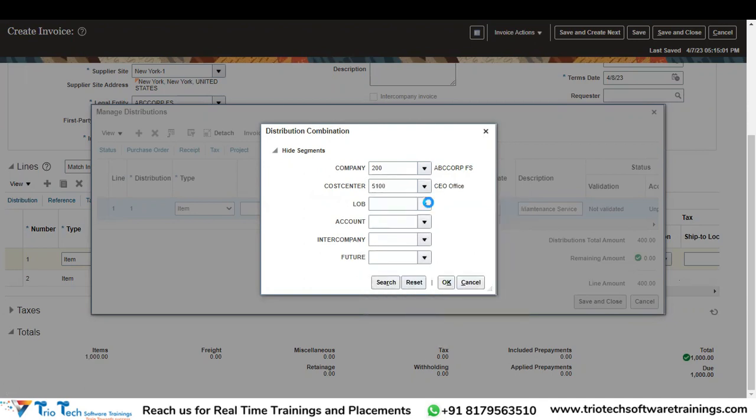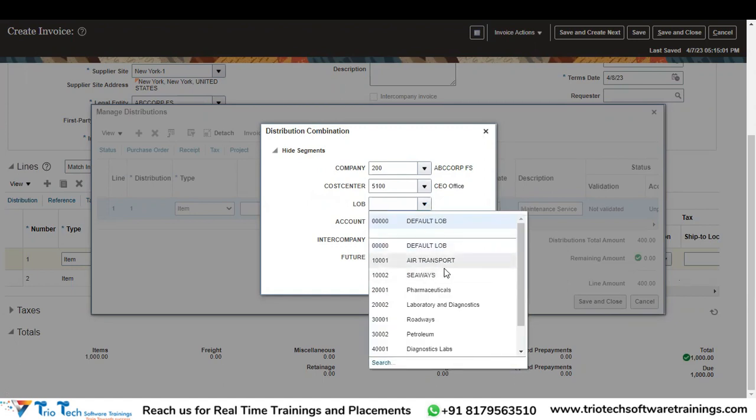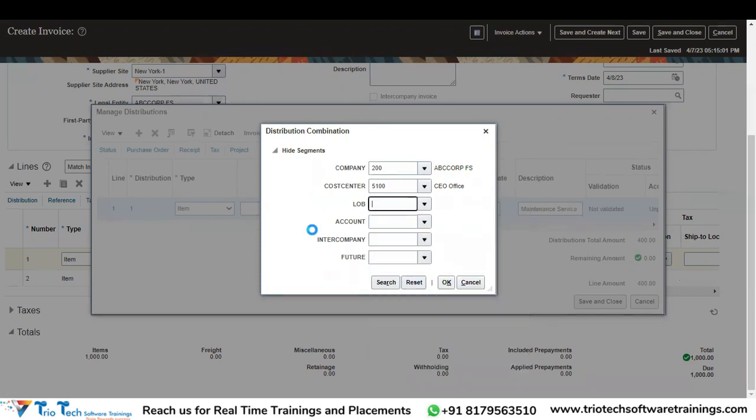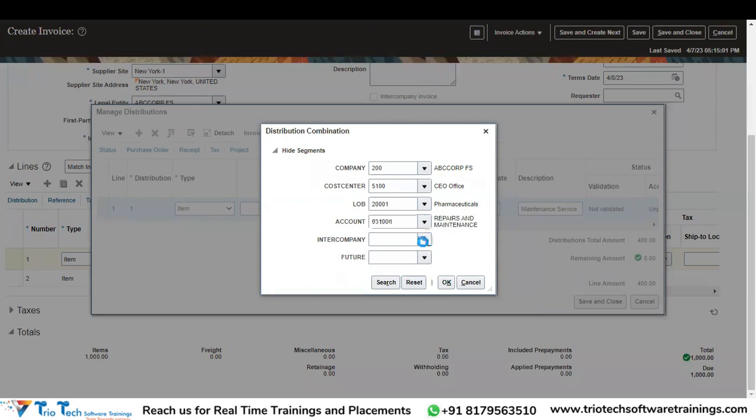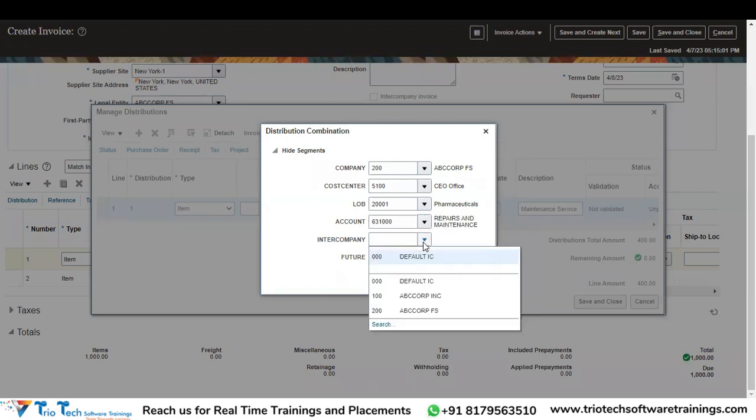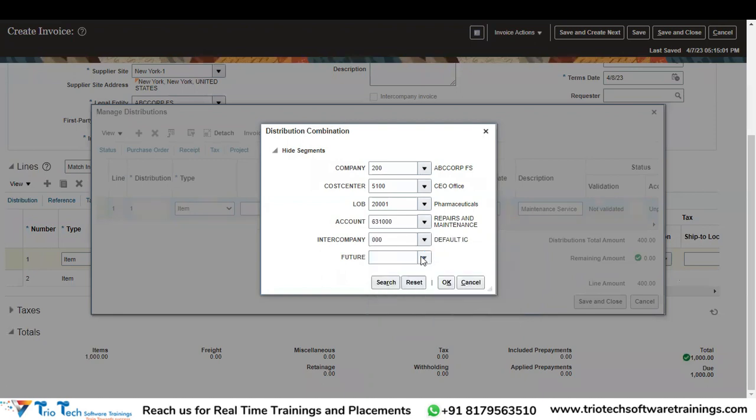Okay, line of business. If line of business is applicable, let's say this was for my pharmaceutical line of business, and account is, again, going to be a part of repairs and maintenance, and intercompany is default, and future is default. Okay, and then click on OK. So the account combination also we have associated to this particular line number 1.